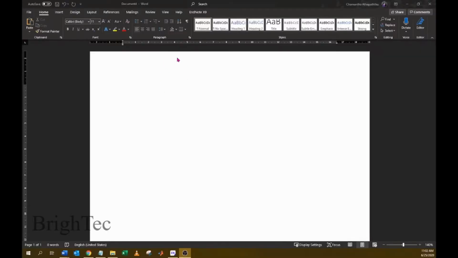In Microsoft Word, under the Home tab, you can see a group of styles. These are built-in styles which you can use to format your document. Let's enter some text.